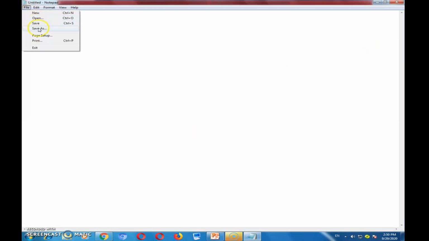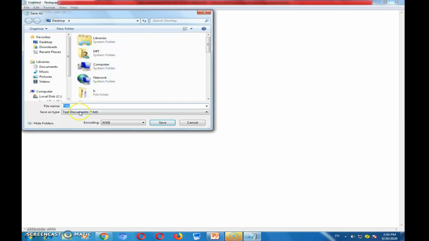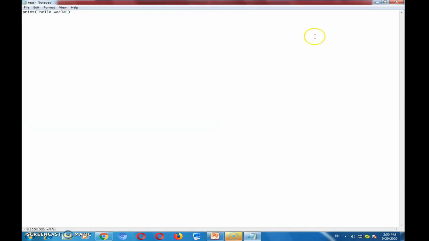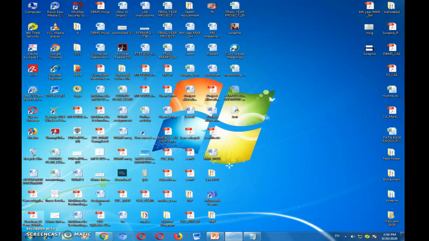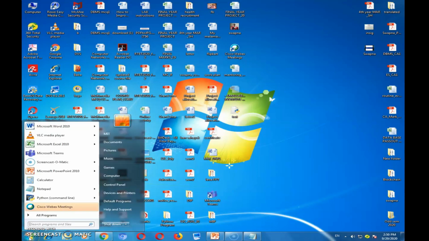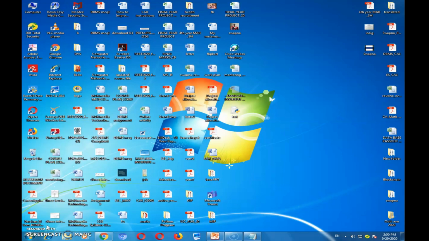Now, save this file on the desktop with just a name as a text file. I have named it here as text.py. py is the extension of any Python file. To save it, now you have to open the terminal to run your Python program.